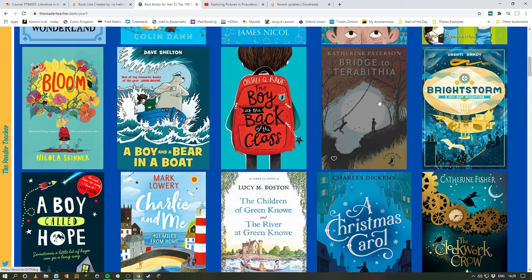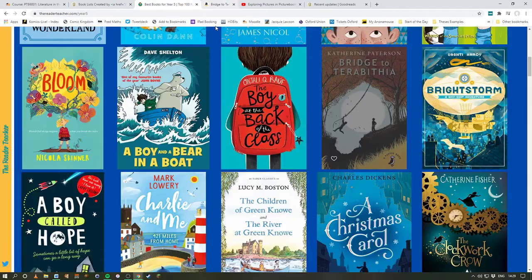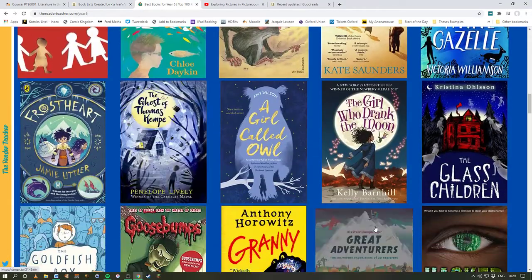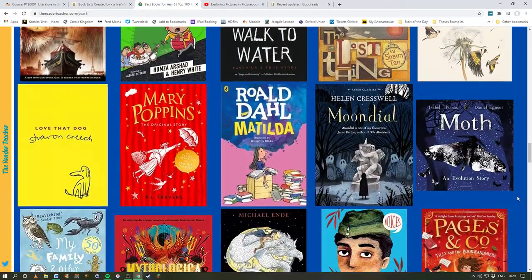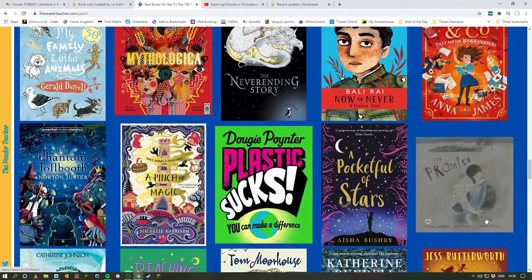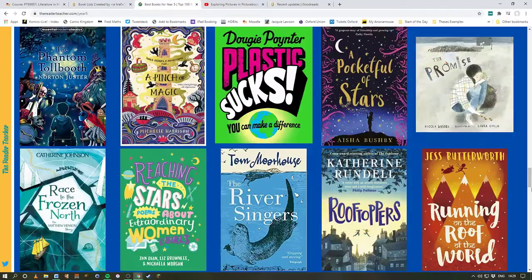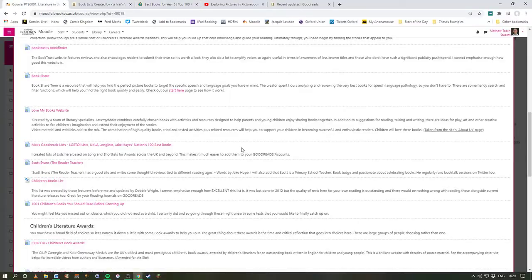So if we click on Bridge to Terabithia, one of my favourites, he takes you just straight to Amazon. Okay. So there's no reviews here, but he does review. And he's trying hard to diversify his reading range as well. Sometimes I read these and go, oh, I think these are actually Key Stage 3. Or I might go, oh, I'd have used that in year 4. But everyone's choice is up to them, basically. And that's how it works.